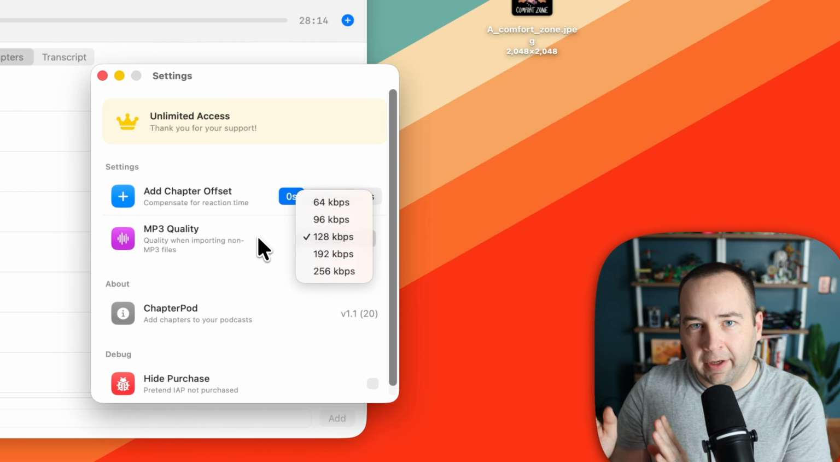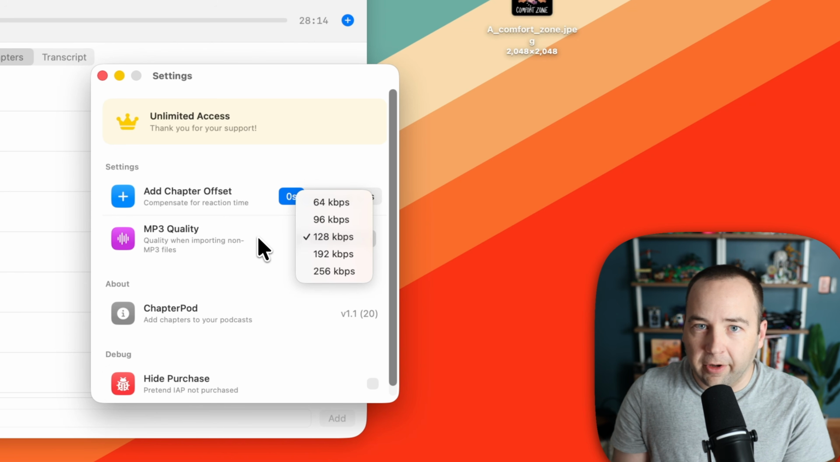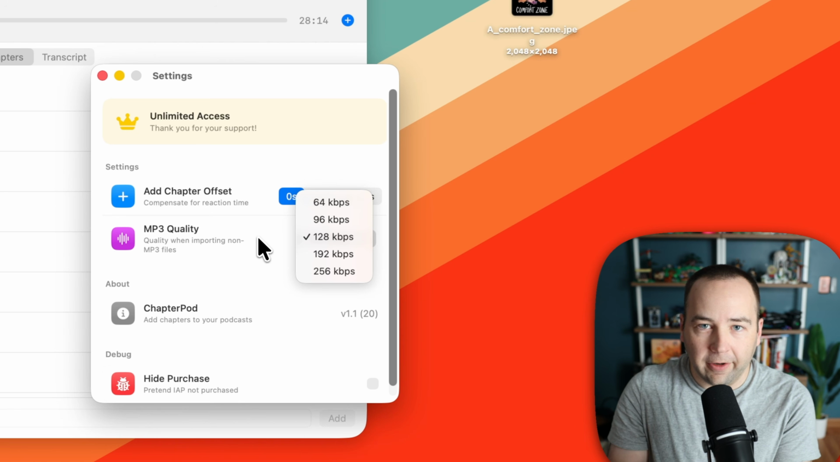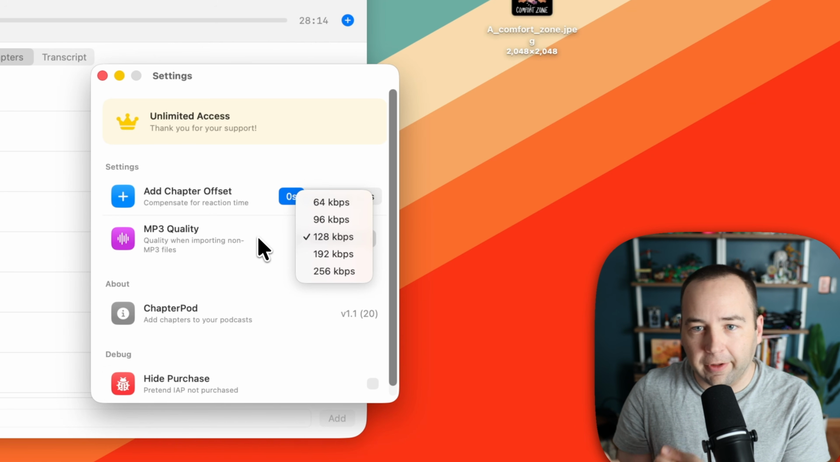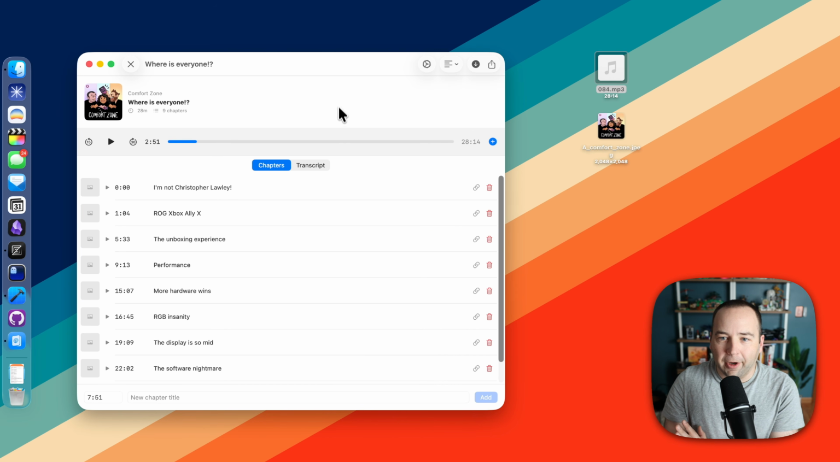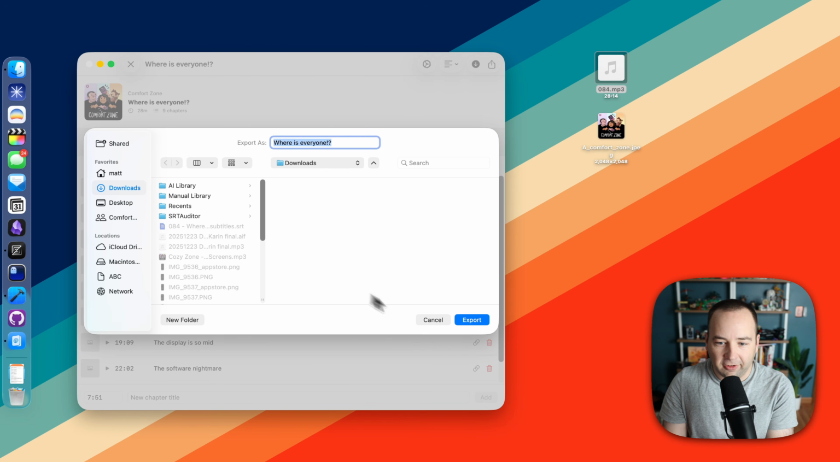If you are importing AIFF or WAV files, then it's going to convert it to an MP3 for you, or M4A files as well. It'll convert to an MP3 for the export, and you can choose the quality setting here. So a couple settings, not too much yet. I'm sure there'll be more eventually. But the transcript is complete, and I can download it if I want, just save it wherever I want.